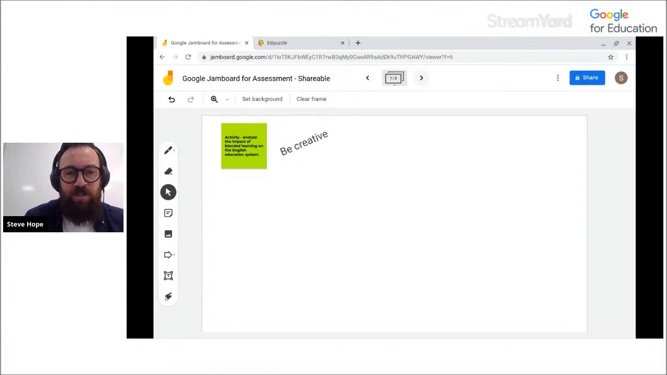Then I've got just a simple activity where, as an individual, I want the students to analyse the impact of blended learning on the English education system. We won't go there on the call because it could take us all the way past the end, because I don't know what your feelings are, but it's very polarising. Everybody has a positive or negative to say. But I want the students to analyse their view of blended learning and the impact it could have.